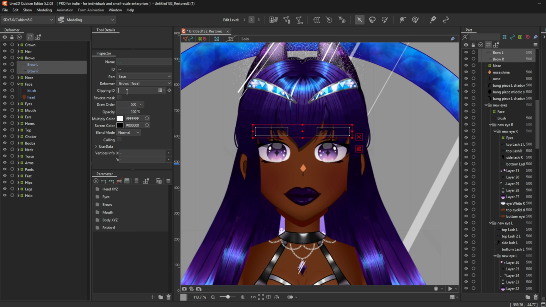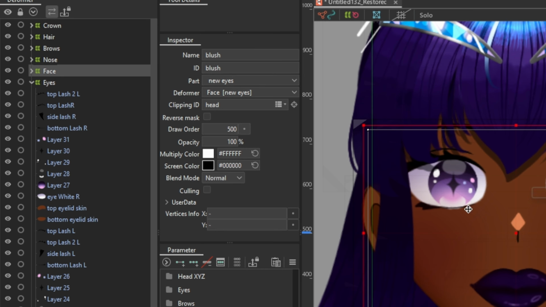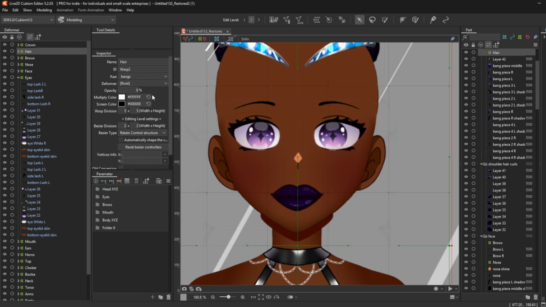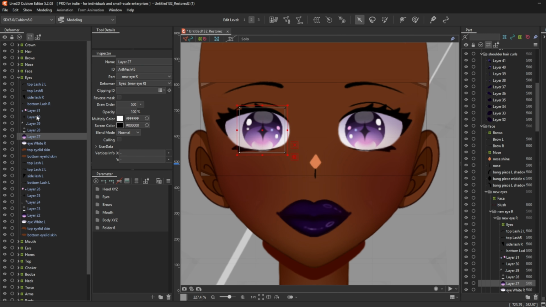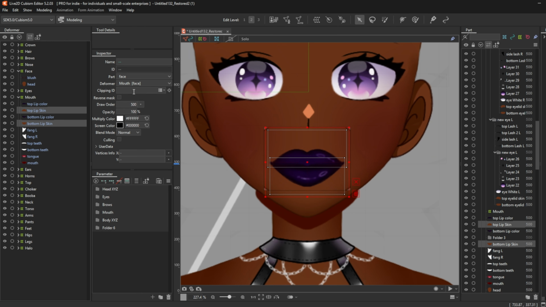While clipping, if there are layers or sections in your way of seeing something, you can click on the deformer it belongs to, and in the inspector tab, turn the opacity to 0%. This is so much easier than going through and hiding every single layer that's within that deformer. So now that I've attempted to explain clipping, because honestly it still makes zero sense to me, I will go through the rest of the model and clip everything else that needs it.